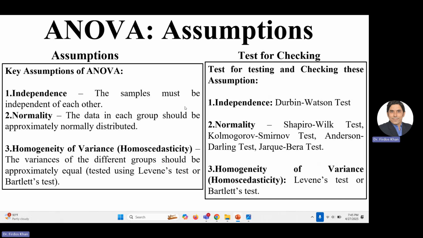The second assumption is normality. The data in each group should be approximately normally distributed. This means that we need the normality assumption, but in real life we may not have exact normality, so we talk about approximate normality. So the data in each group should be approximately normally distributed. And now, how to check normality?